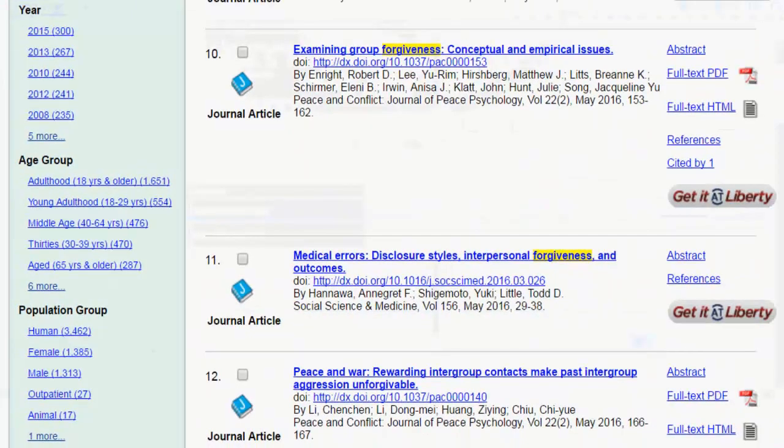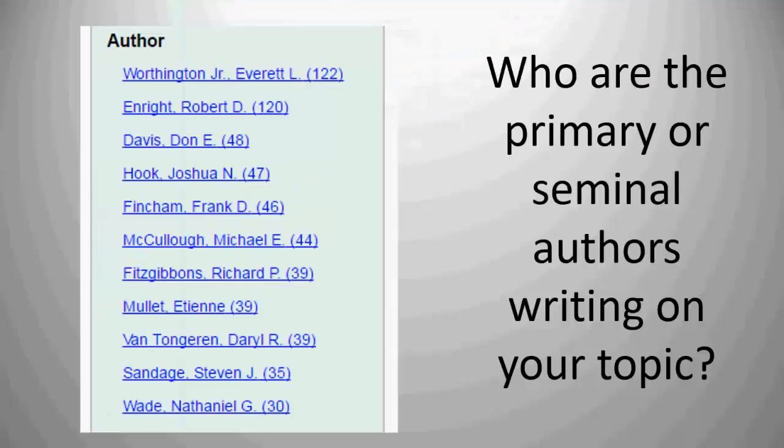Over on the left hand side you see that we can limit by year or by age group for the study, only looking at adults or only looking at forgiveness among middle-aged married couples. We could do that. And then down at the bottom below, you could limit it to female or male studies on this topic. Here are some of those advanced features that are helpful for graduate students.